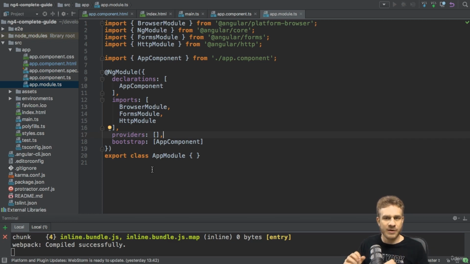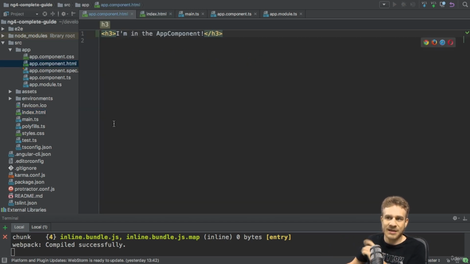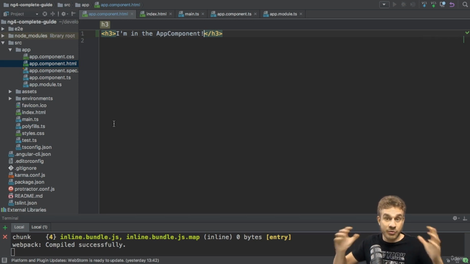So all other components we create will not be added to the index.html file. Their selectors will not be added here. Their selectors will be added to the app component HTML file, because this is now the root component of our app where we add the other parts.